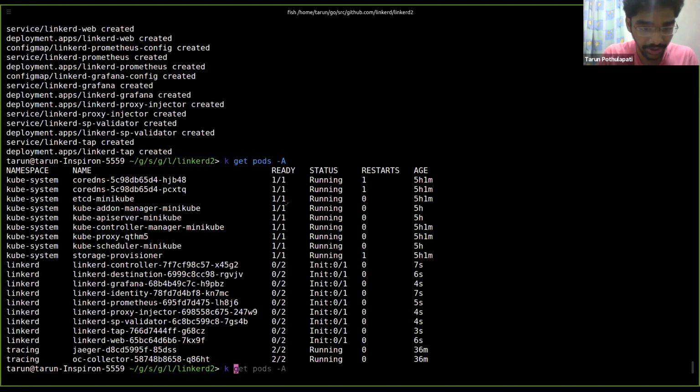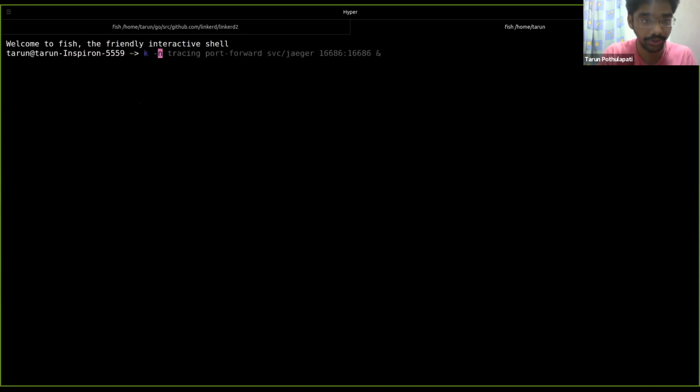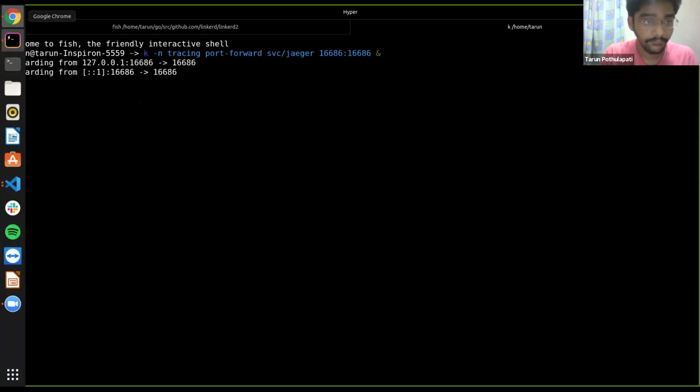So once we have the control plane ready, looks like we have it. Now I'll create a port forward to the Jaeger instance. I'm opening the Jaeger dashboard. As you can see, we already have the spans coming up. If I select Linkerd destination, these are old spans, I guess.